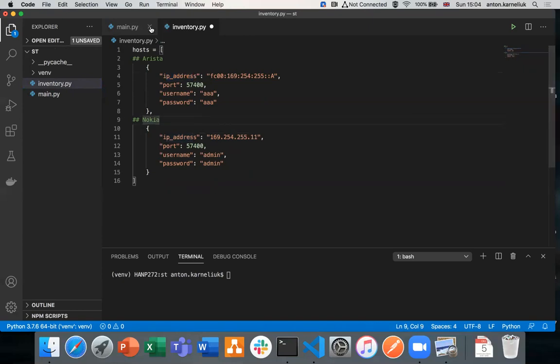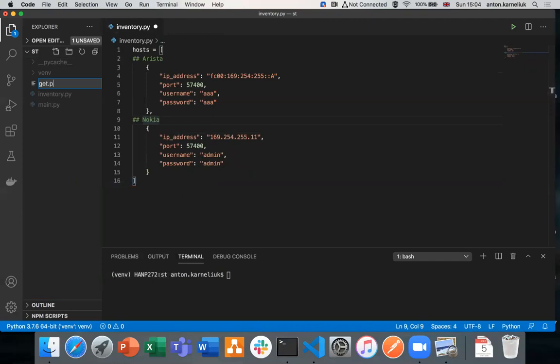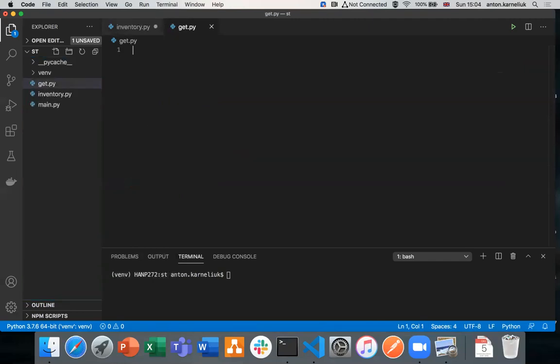Now we will create a new file. Let's call it get.py. So get.py means that this is the file where we would compose our code to manage network elements using gNMI. So we just provide the standard path to the Python user bin environment.